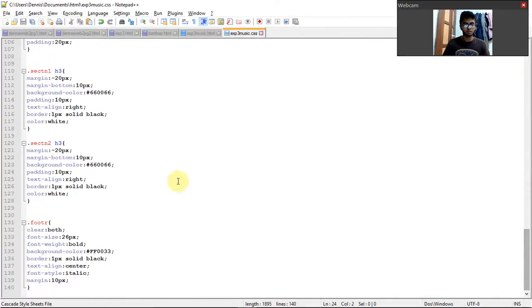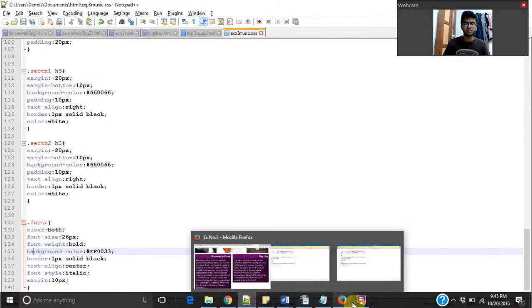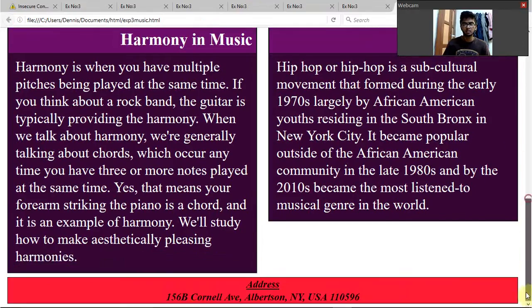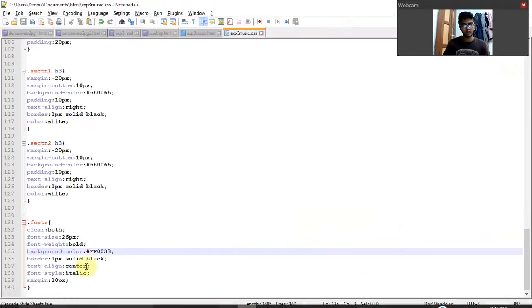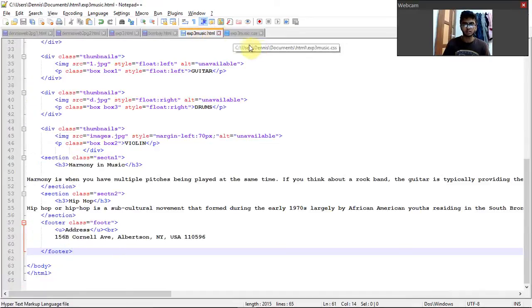Following that, we have our footer. Our footer takes care of the last component of our web page, which is this. Notice how it's a slight shade of pink, and our context has been centered and italicized. So that's that right here. It has the following attributes: clear, font size, font weight, background color, border, text align, font size, and margin. And that takes care of our experiment here.